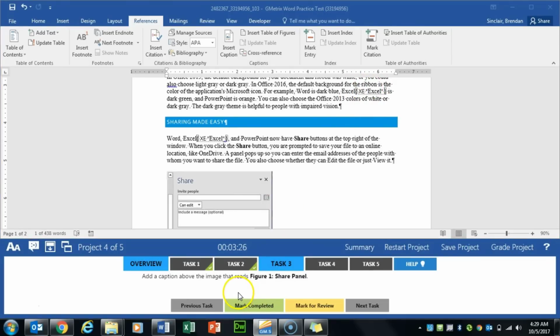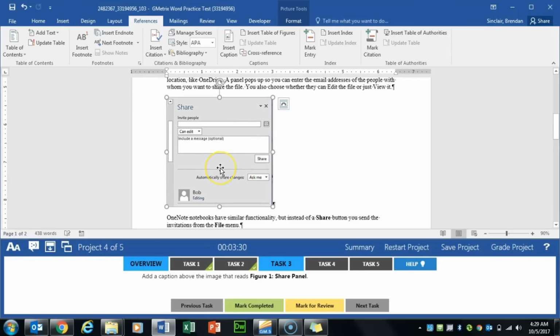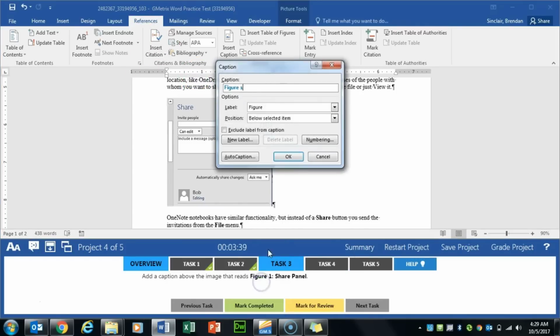Task 3 asks us to go ahead and add a caption above this image right here that reads Figure 1 Share Panel. So we'll go ahead and right click here, and we're on the References tab. You could click Insert Caption. I'm a right clicker if I can. We'll go ahead and click that.